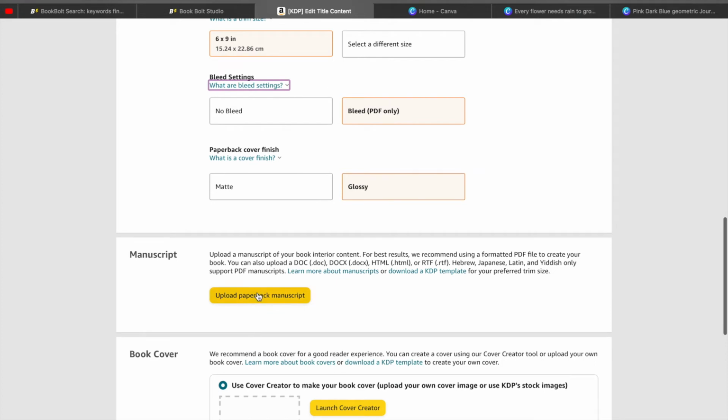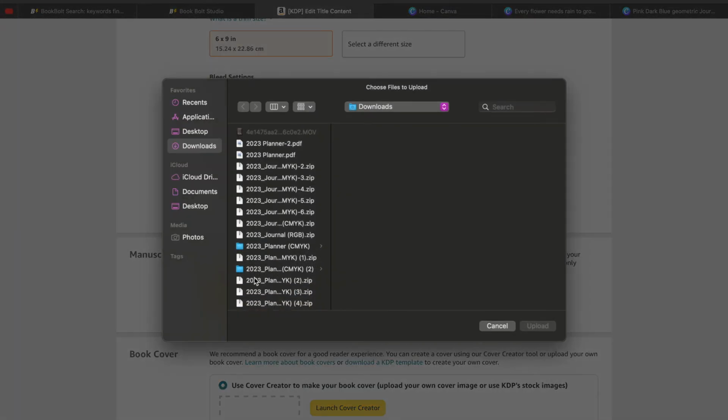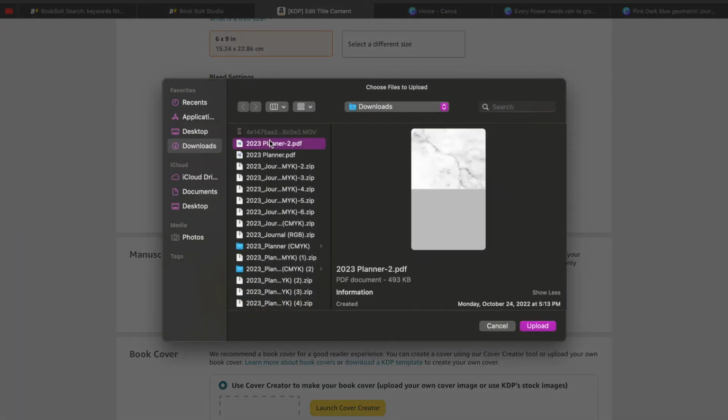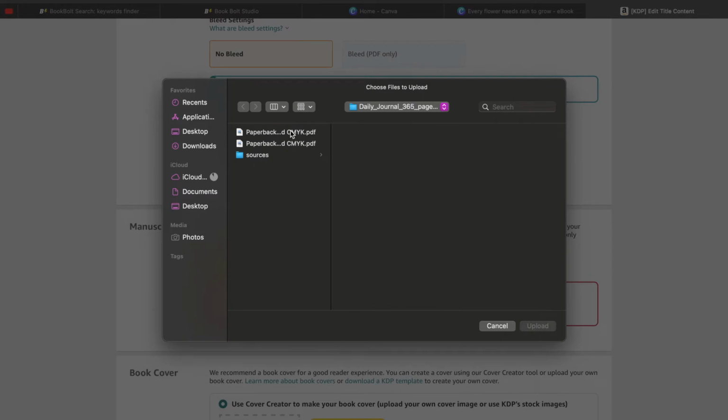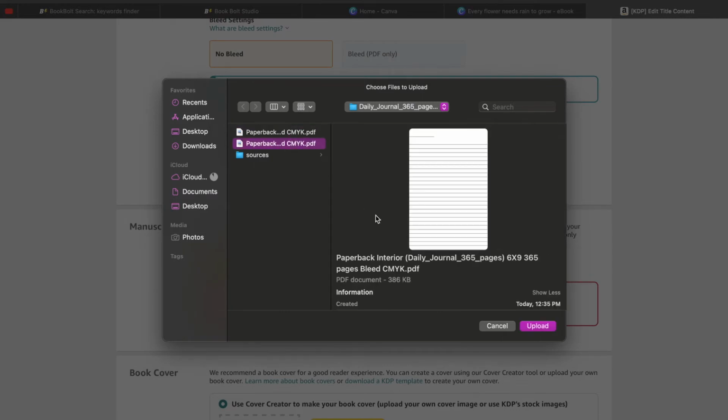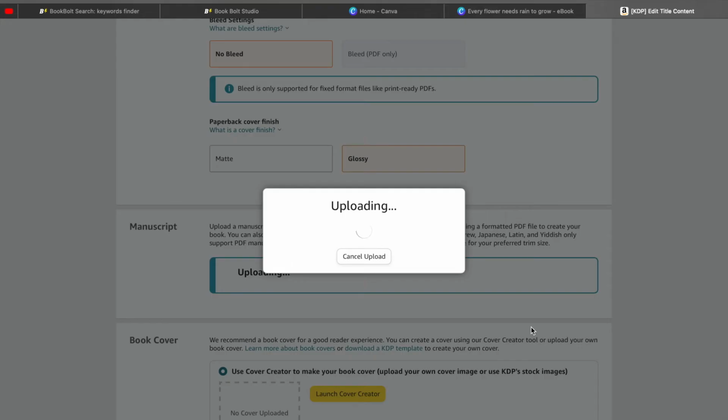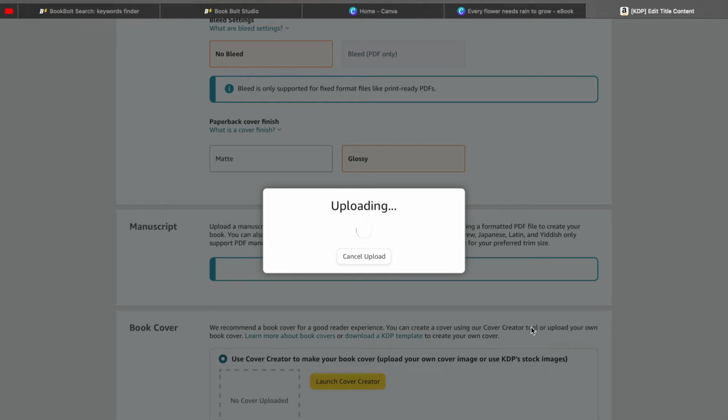You do want the book to bleed because you don't want the edges to be blank, or you want the title to go, and the cover to bleed. And now I am uploading my book that I downloaded from BookBoat. So the manuscript and then the book cover.